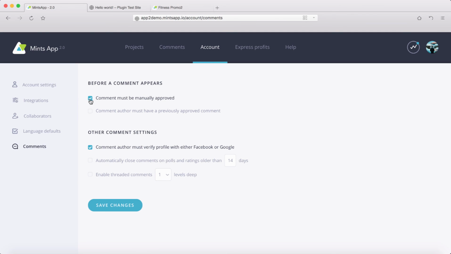But remember, if you have this checkbox checked, it means you need to manually approve the comment. And this is the same way that WordPress manages its comment system. So if you're familiar with that, you'll be familiar with this as well. The other option, which is also self-explanatory, is that a comment author must have a previously approved comment before they can actually leave a comment. So this is where you can change the interface of the comments. But remember, if you didn't want comments at all, you can easily just turn them off.